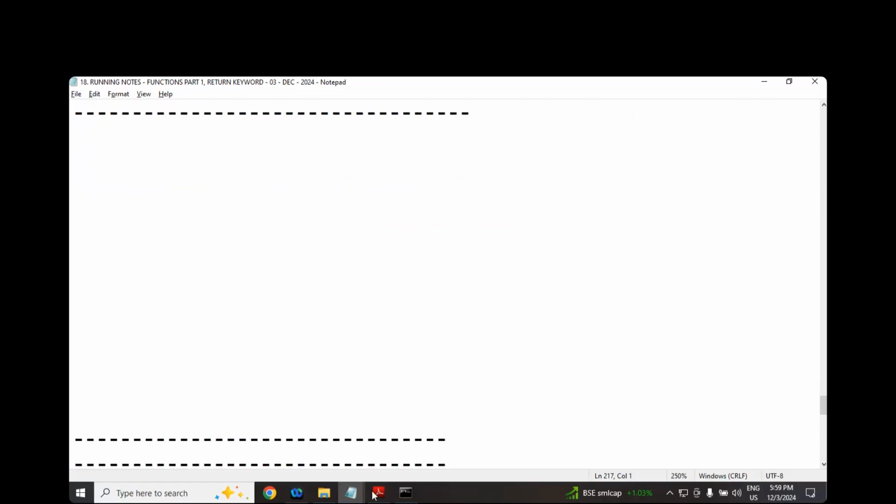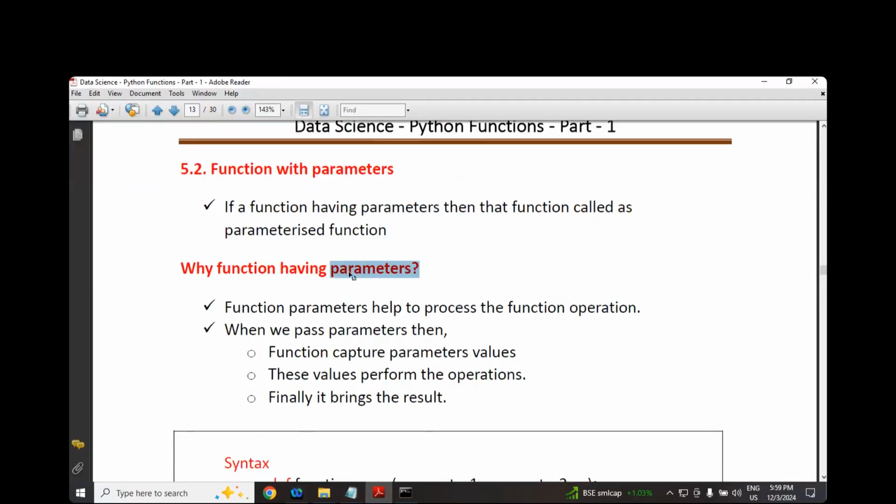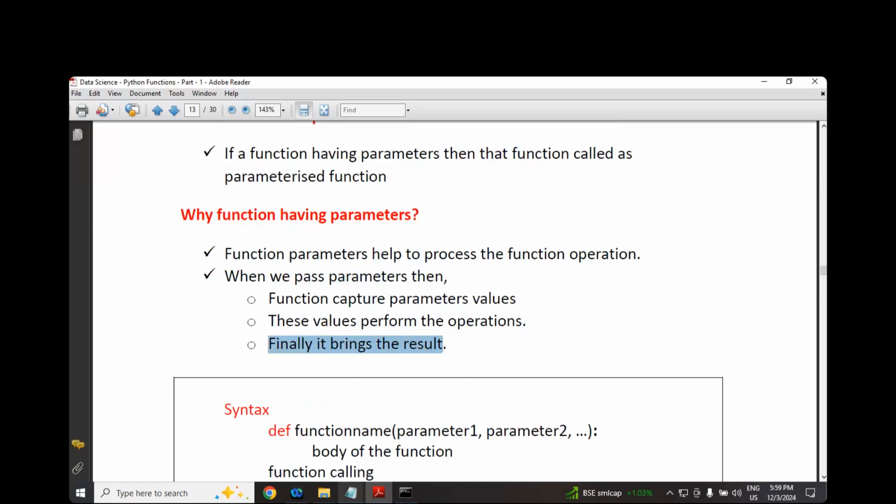Where are we? Whenever you are providing parameters, that parameter will accept the values. The function captures the parameter values, those values perform an operation, and finally it brings what exactly, sir? A result. Very good question, sir.